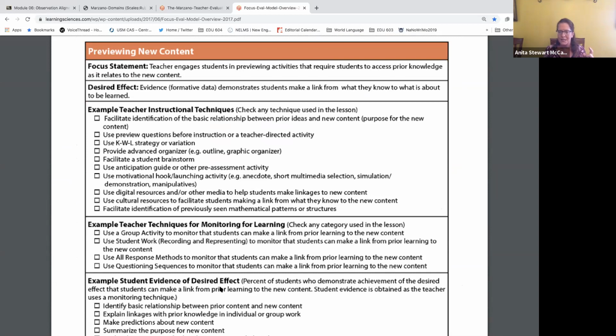So in this case, the example is previewing new content. And so then they have examples of teacher instructional techniques. So as you saw any of those happening, you could check, you could write little notes beside it. If there is something that's not mentioned here, but you observed it and it was under a teacher instructional technique, you could add it to the side.